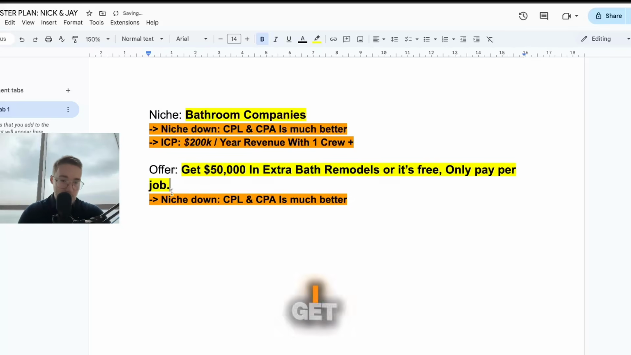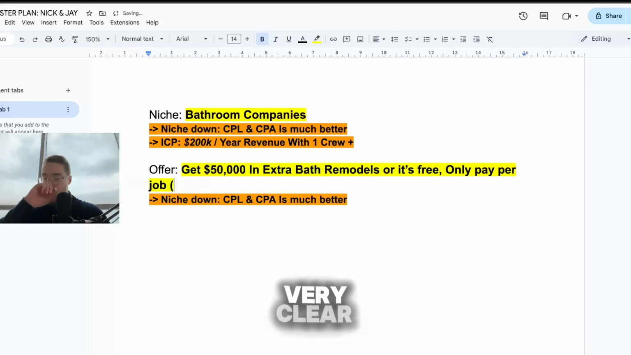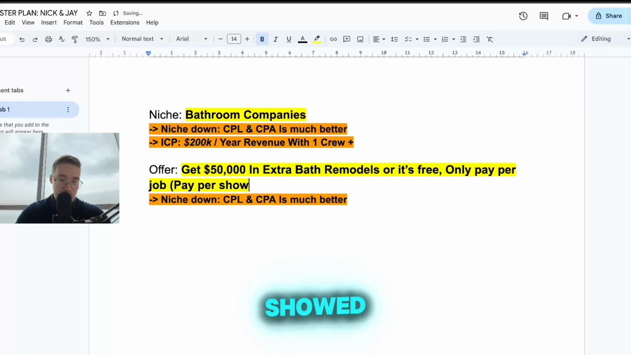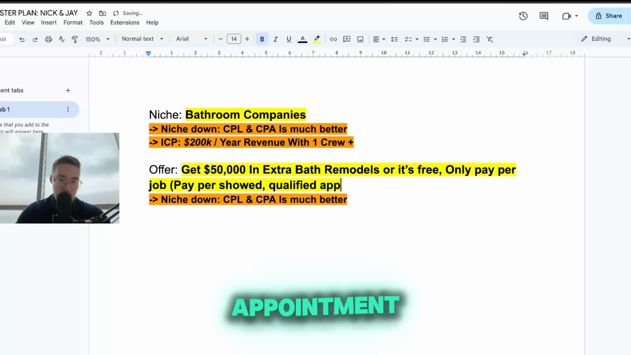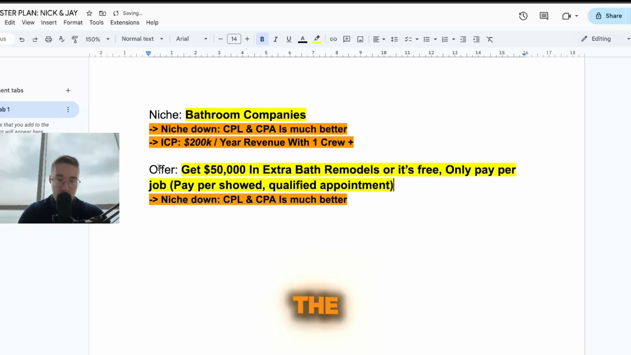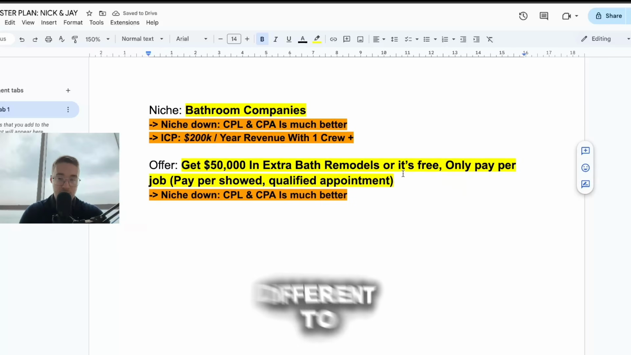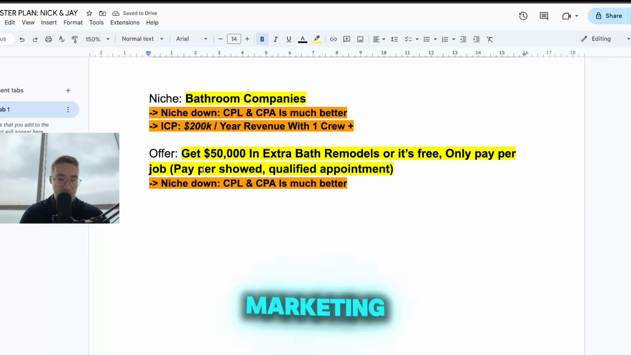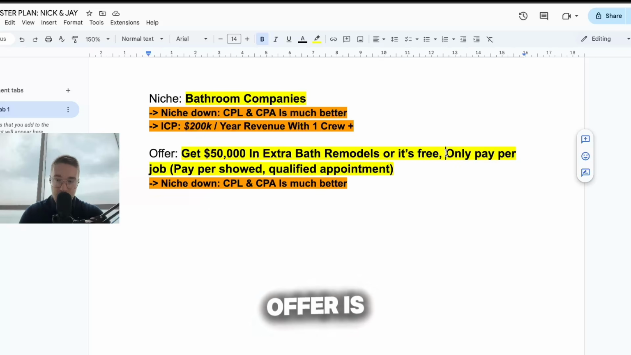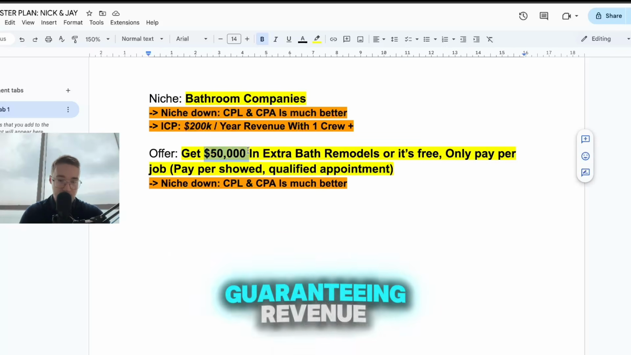Okay. I get a lot of questions on this. Like, you're saying only pay per job. Let's get it very clear. We're paying per showed qualified appointment. The sales offer is different to the marketing offer. This is classic marketing 101. The marketing offer is to grab attention. We're not lying to them. They are only paying for jobs because we're guaranteeing revenue.